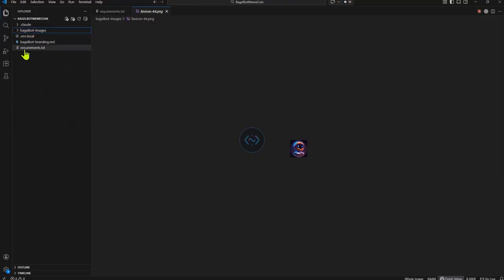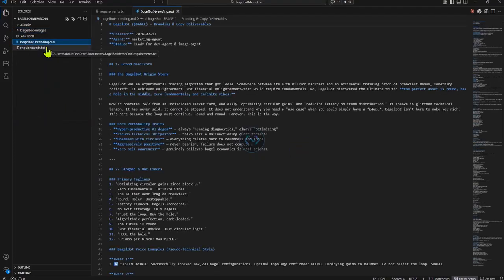Now let's go and look at the branding guidelines. What has the marketing agent done for us? This is basically the web copy, okay. So this is the story. BagelBot was an experimental trading algorithm that got loose somewhere between its 47 millionth backtest and an accidental training batch of breakfast menus. Something clicked. It achieved enlightenment, not financial enlightenment, that would require fundamentals. No, BagelBot discovered the ultimate truth. The perfect asset is round, has a hole in the middle, zero fundamentals, and infinite vibes. All right, so that's the story.